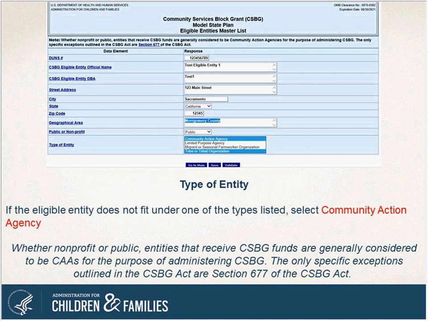If the eligible entity does not technically fit under one of the types listed, select Community Action Agency. Note, whether nonprofit or public, entities that receive CSBG funds are generally considered to be CAAs for the purpose of administering CSBG. The only specific exceptions outlined in the CSBG Act, Section 677 of the CSBG Act, are the other 3 options that we've listed under type of entity. Next.